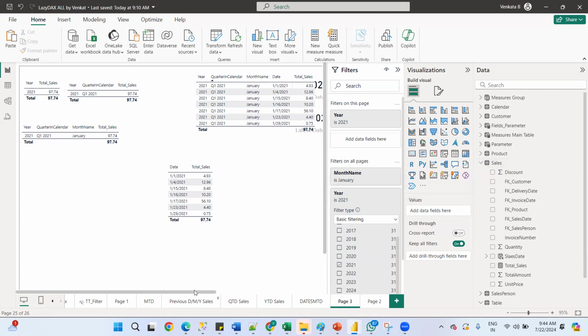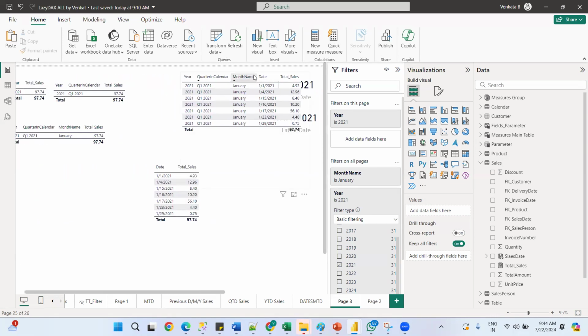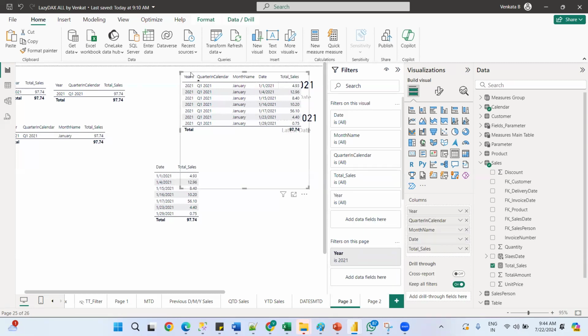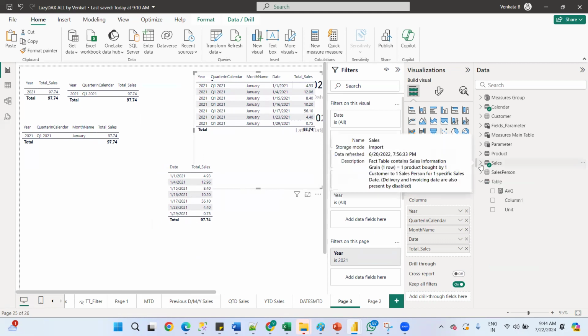So now today I want to go through two more DAX functions. First, same period last year. What is the sales for the same period in the last year? Okay. So how to create same period last year?